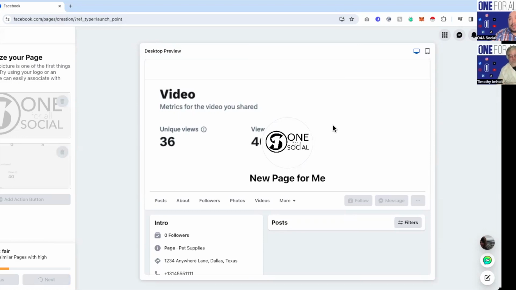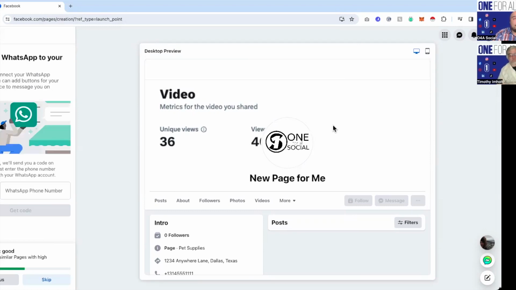It's that simple. Once you have it, you can always go back and change both of these. If you have WhatsApp, you can connect that here, or you can just skip it.